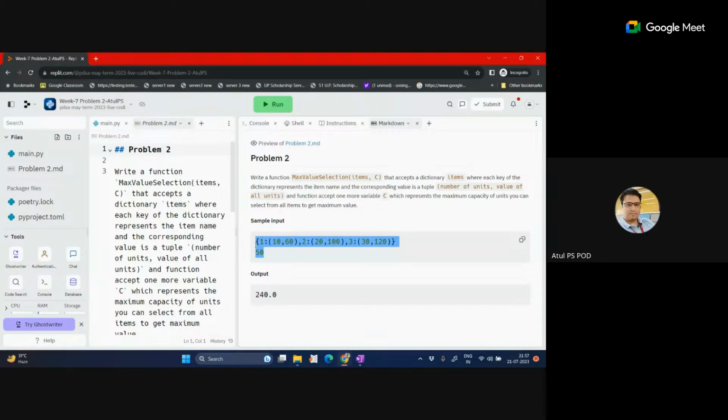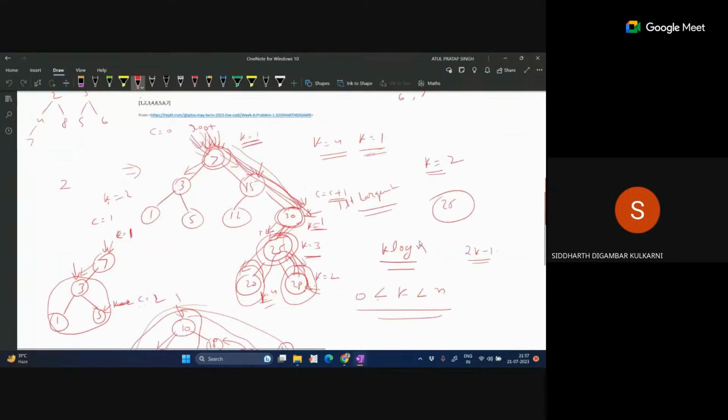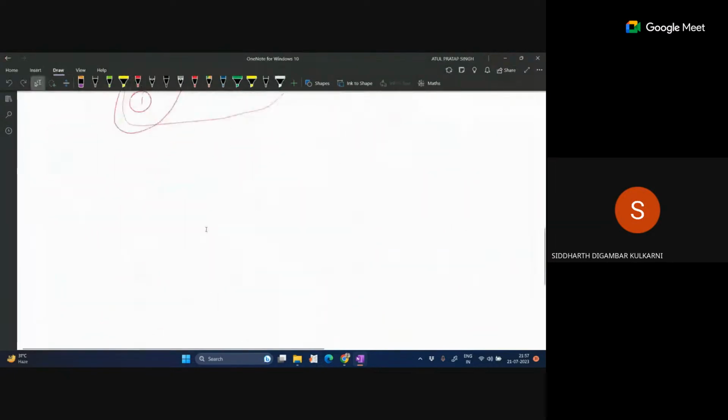Okay, so tell me how you will start this. First, I think you will have to find the value of each unit, the maximum value per unit of all the keys. Suppose in this case, item one has a unit value of 6. Yes, correct.